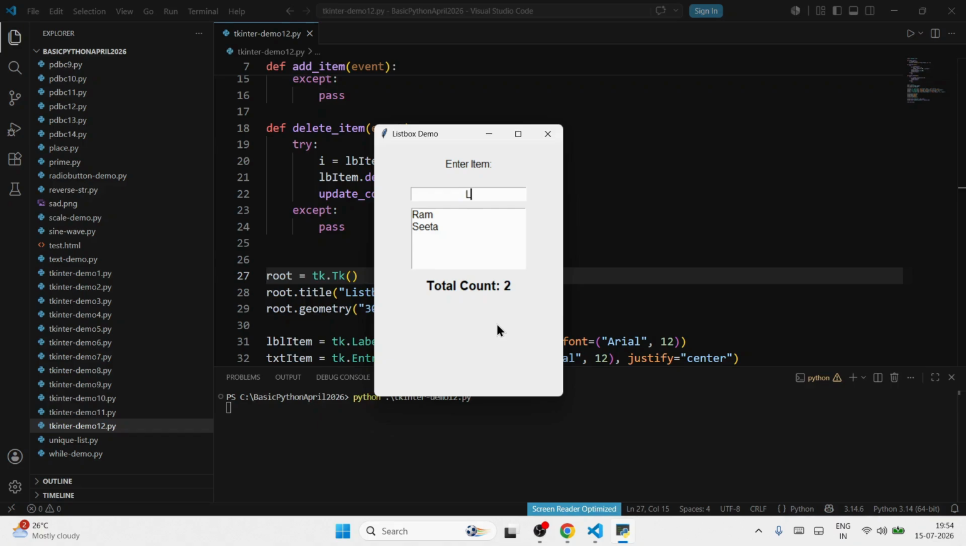As we go on adding, like Lakshman, Bharat, is the count affected? Isn't it? You can see. Now, why the scroll bar doesn't come, that also I'll show you.